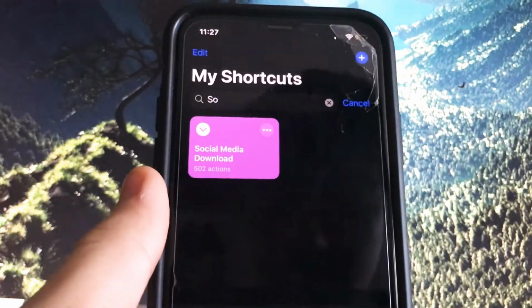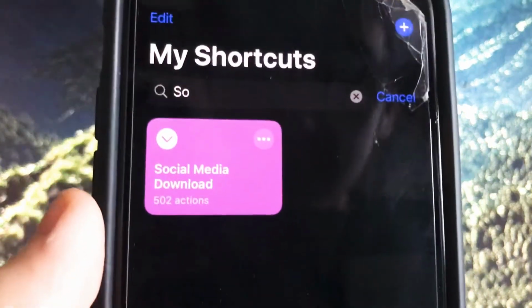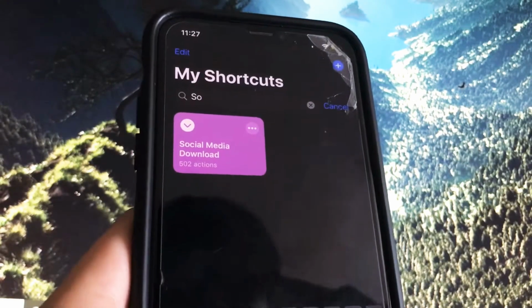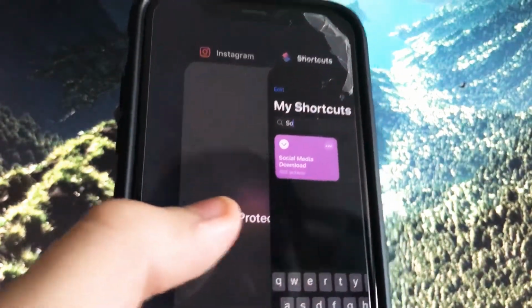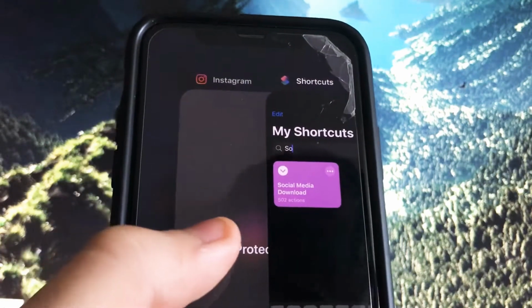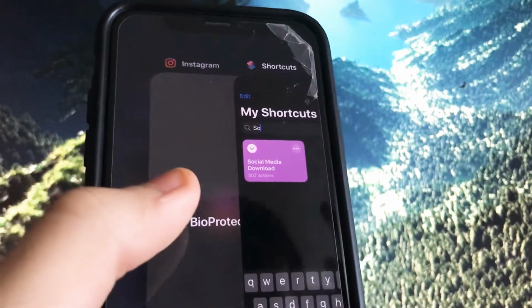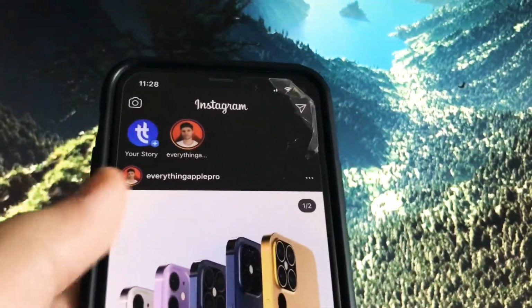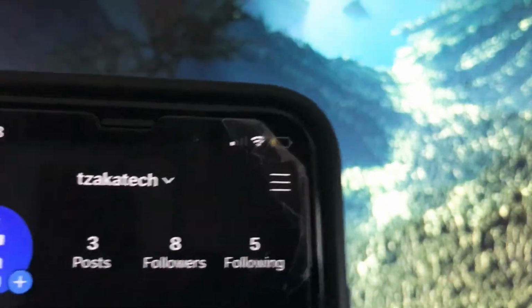The first shortcut I'm going to show you guys is Social Media Download. This is pretty cool, as you can go on Twitter or anything and easily download an image or whatever instead of taking a screenshot and cropping it and all that work. So I'm going to go to my Instagram.